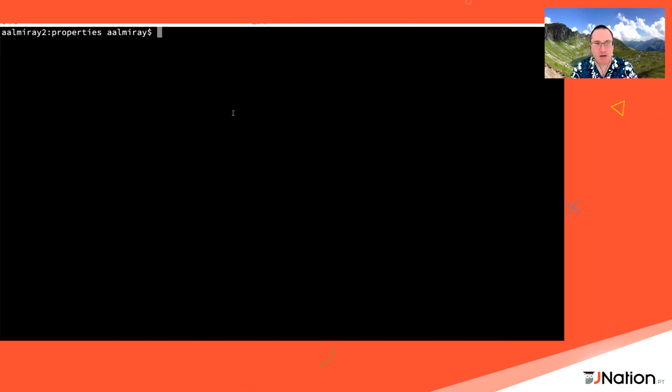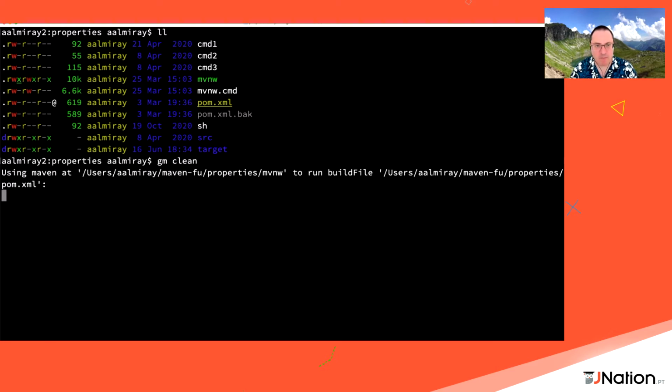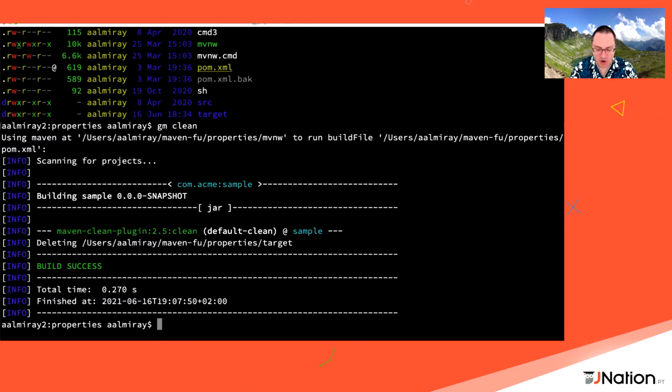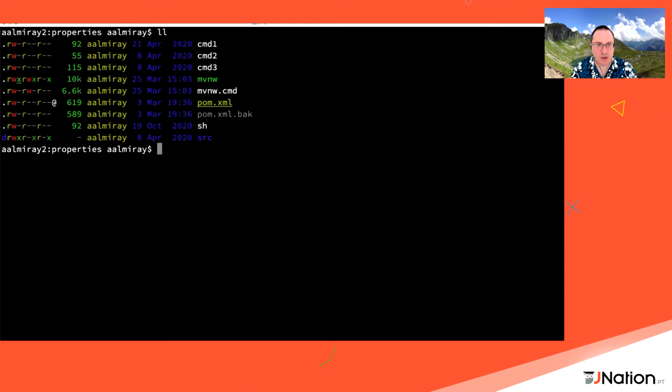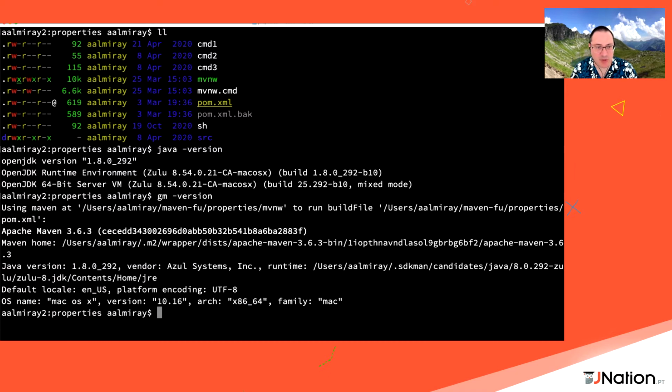So here I have a simple project. Well, no, this is just a simple POM file. I'm going to do a clean right now so that there are no compiled classes. Let's see which version of Java I have. I believe I have Java 8, great. And I believe I may not have the latest version of Maven. Let's see, the latest version is 3.8.1. I have the previous version, I should have upgraded, but that's fine for now.